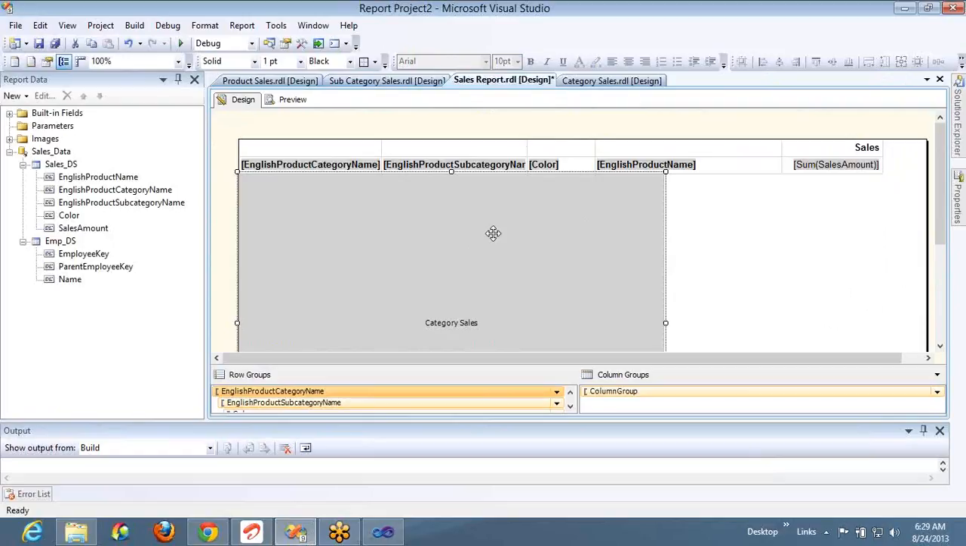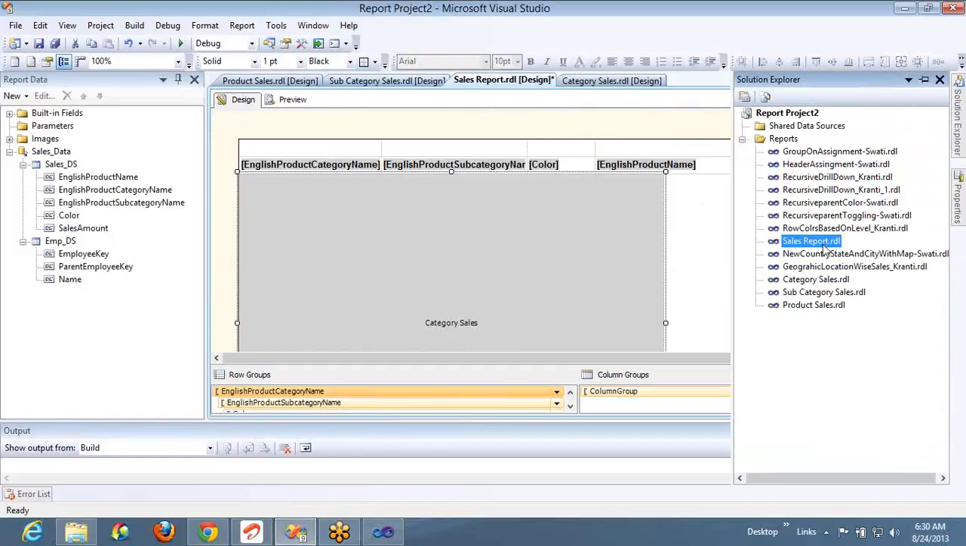Okay, so this is the difference between drill down report, drill through report and sub report. Drill through report will use more than one, but it will take you to entirely a new report, from one report to another report. But sub report, it will pull an outside report into the first report. See, this is the first report. The first report is sales report, and category sales is the one which I am pulling and showing in the sales report, right?